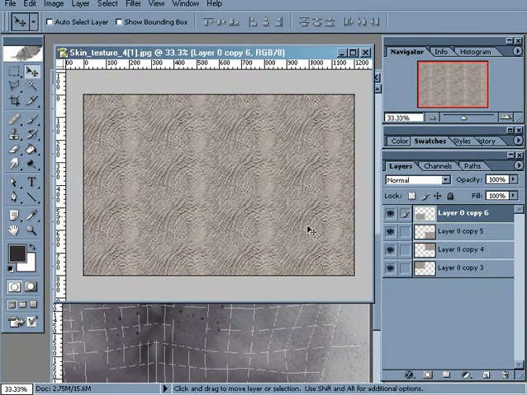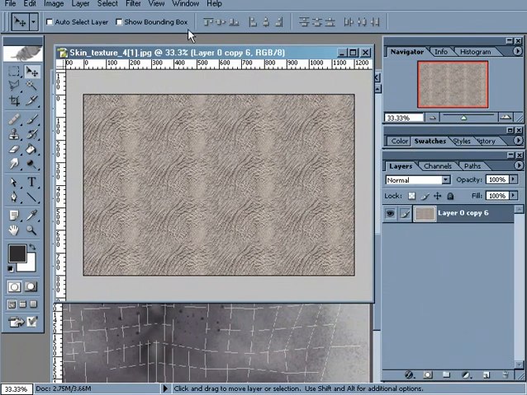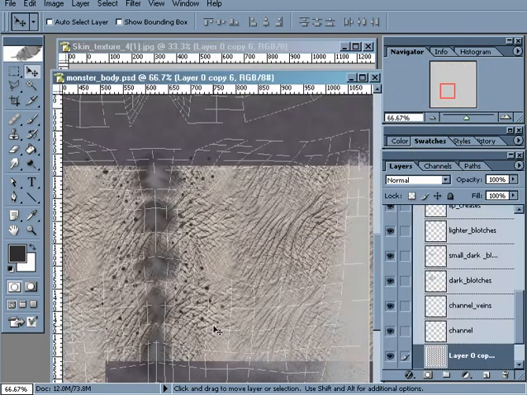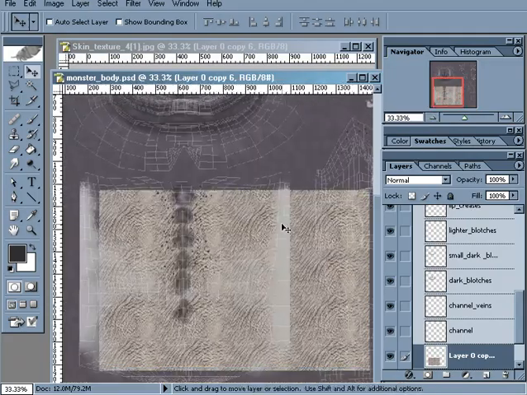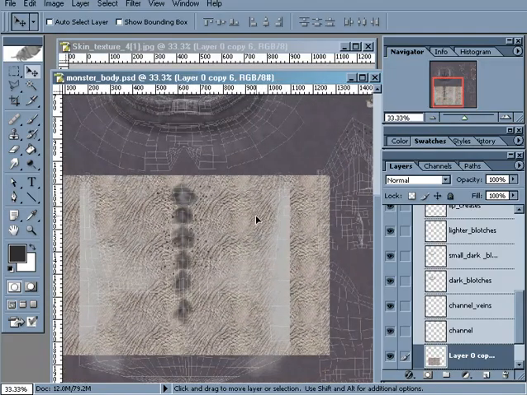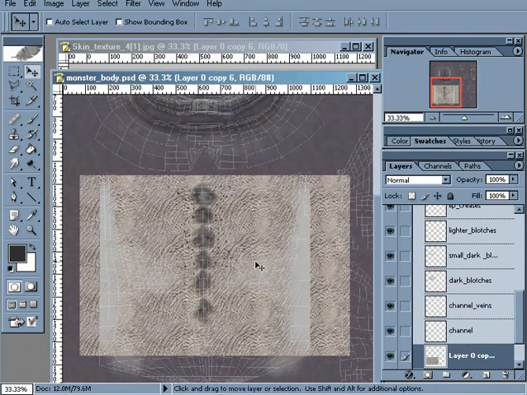Now I have more wrinkles within this area. Let's link these together and merge them. Now I'm ready to take this and drop it down into my existing color map, and I find that I have just one layer to move around that already has all the repeating textures perfectly lined up.